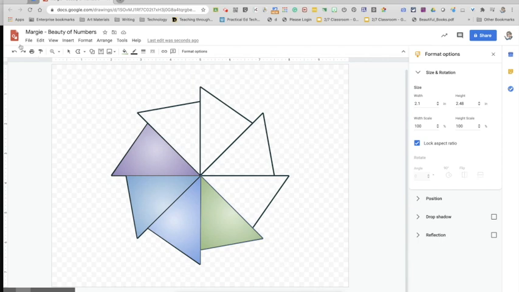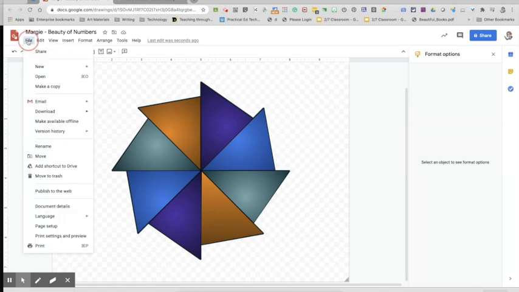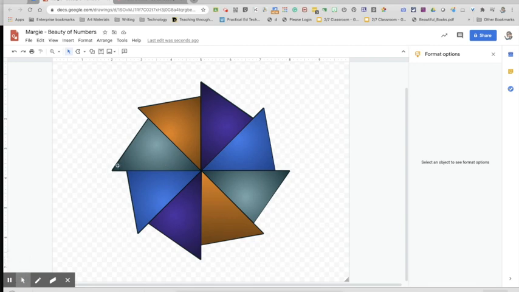Enjoy working with Google Drawings and create a design that shows the beauty of numbers. When you finish your artwork in Google Drawings, the way you can save it to put it on your slides, click on File, go to Download, and choose PNG, that's a portable network graphic, and download it. And then you can go to your slides and you can enter it from your hard drive or from your Google Drive.